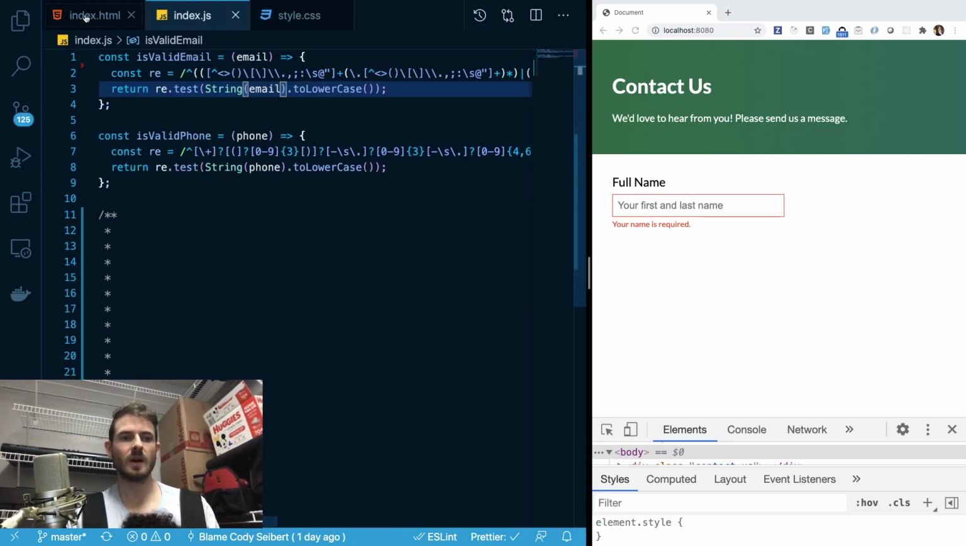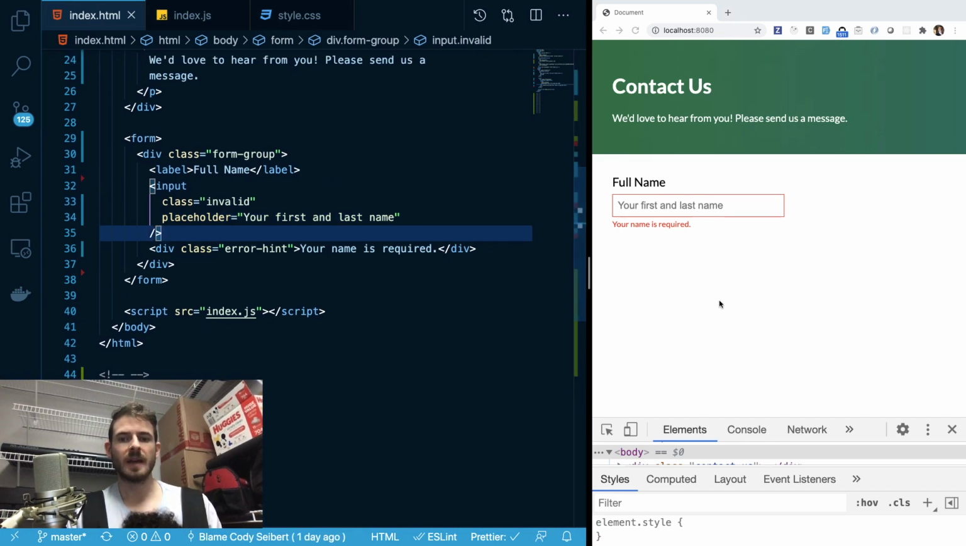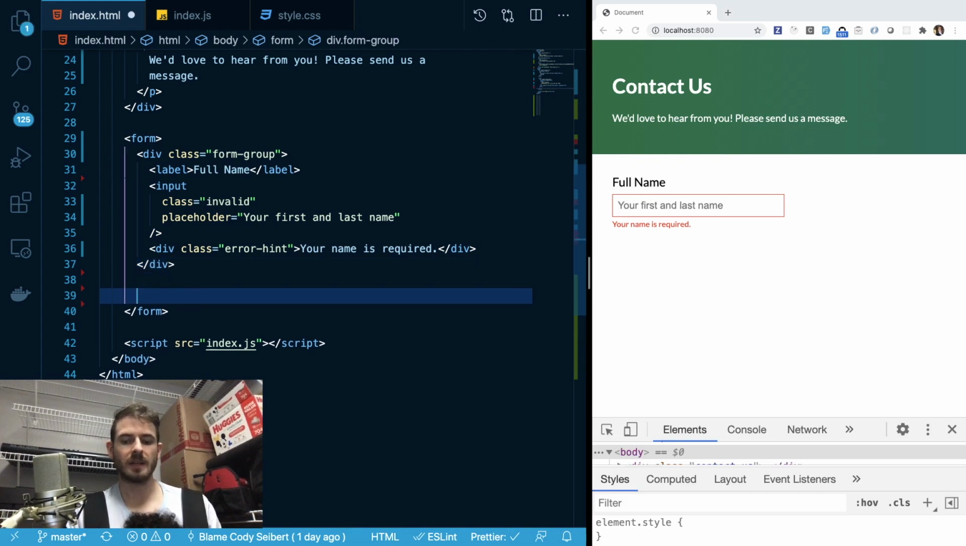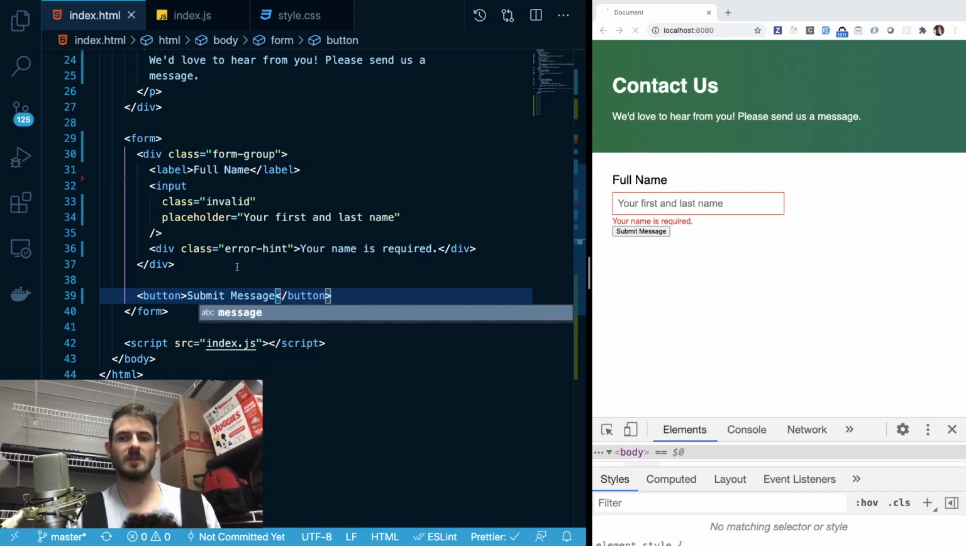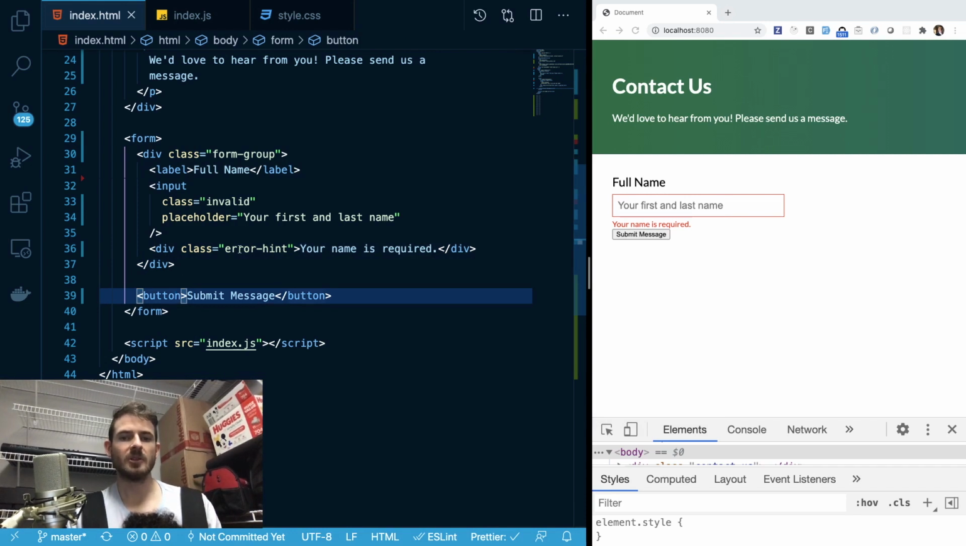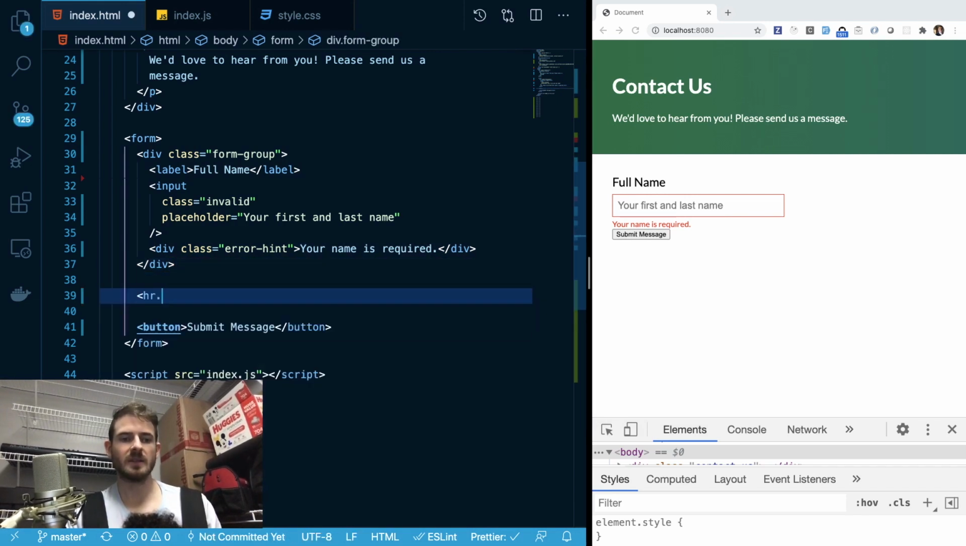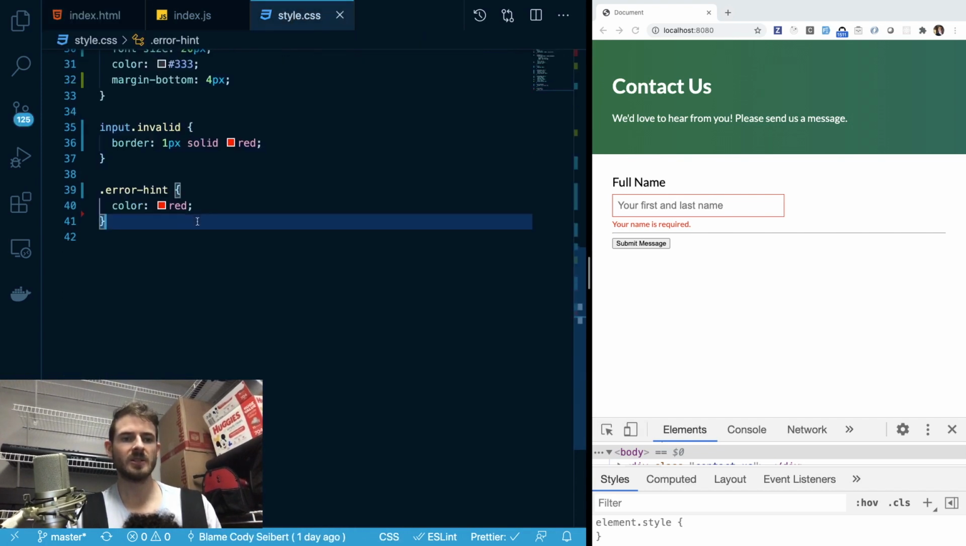And what we should do as well is probably add a button down here for submitting the form. So let's just go ahead and do that. I'm going to add a button inside the form, and it's going to be called submit form, or just submit. Who knows? Maybe submit message. Maybe that'll make more sense. And so let's just go ahead and style this as well. And it'll probably make sense to add some type of horizontal rule. So we can go ahead and just style those.